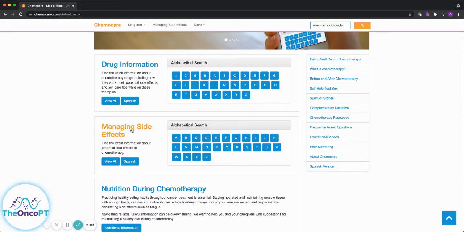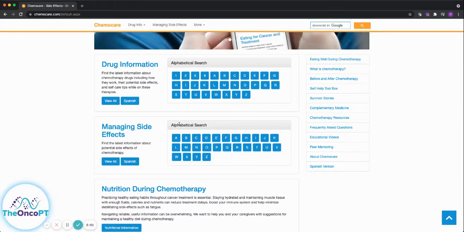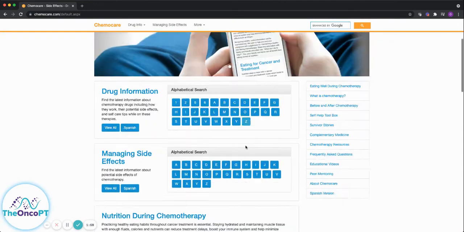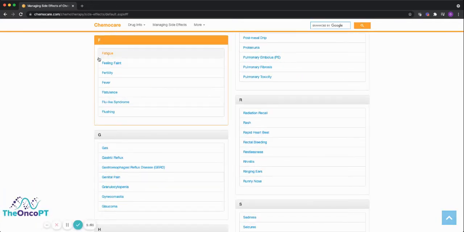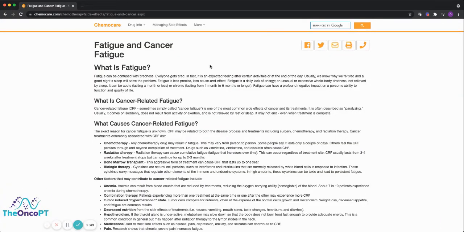And then we even have a managing side effects section. You can use the search tool up here, but you can also go to a more category focused search. So for example, let's say I want to look up fatigue. I absolutely love that this is talking about cancer-related fatigue in some really basic terms that not only can the patient and the caregivers understand, but I can come in here and get some really quick information that can help me describe or talk to my patient about cancer-related fatigue in words that they're going to understand.